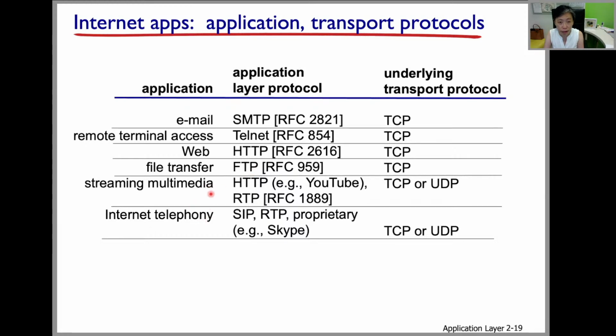Now, these two other applications, streaming multimedia such as Netflix or YouTube Live, audio, video, reliability is no longer required. Therefore, you see, some streaming multimedia applications use UDP, but some stick to TCP. Internet telephony, Google Meet that we're using on the side is one such internet telephony application. It's audio video as well. So UDP, and sometimes some of these internet call services use TCP.